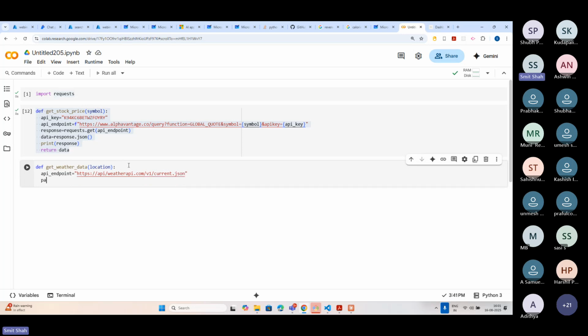Now we'll have to pass some parameters to this API. The first thing I'll pass is the key, the key of my API endpoint. Next thing is location. Whatever the location is, I'll pass that as well. That location needs to be passed using the parameter called q. To this parameter, we'll pass the location value, whether Mumbai, Delhi, whatever it is. And then it will ask us, do you want air quality data? I will say no, I do not want air quality data.